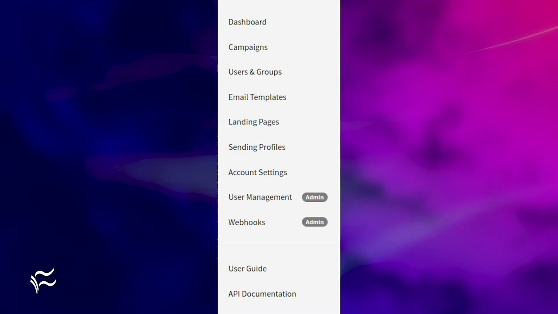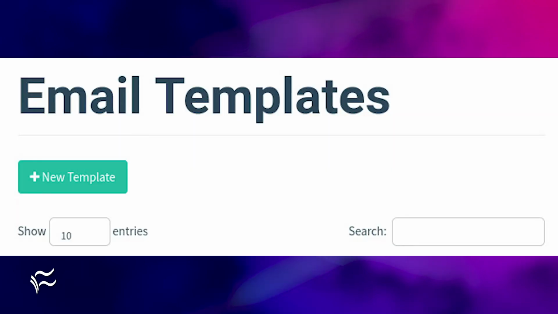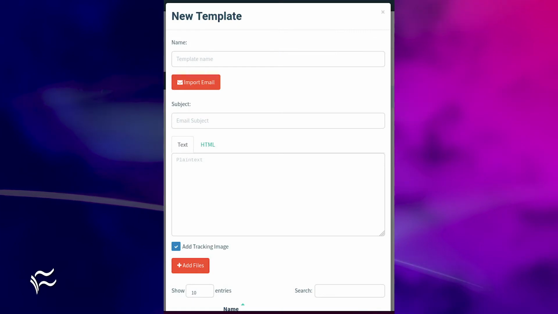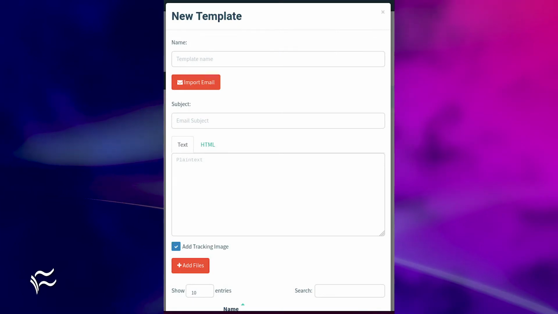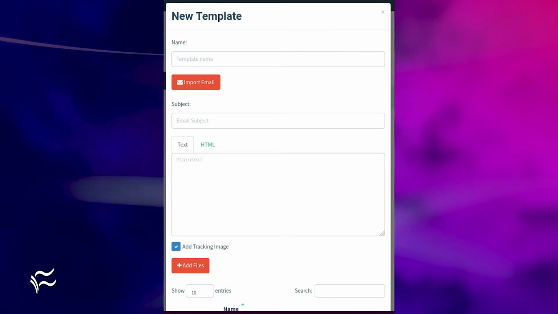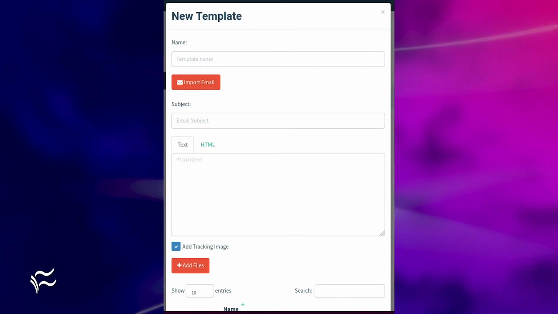Next, create an email template by clicking Email Templates in the left sidebar and clicking New Template. In the New Template window, create a template to be used for your campaign. When creating a template, it's important that you use variables, as shown in the article below.